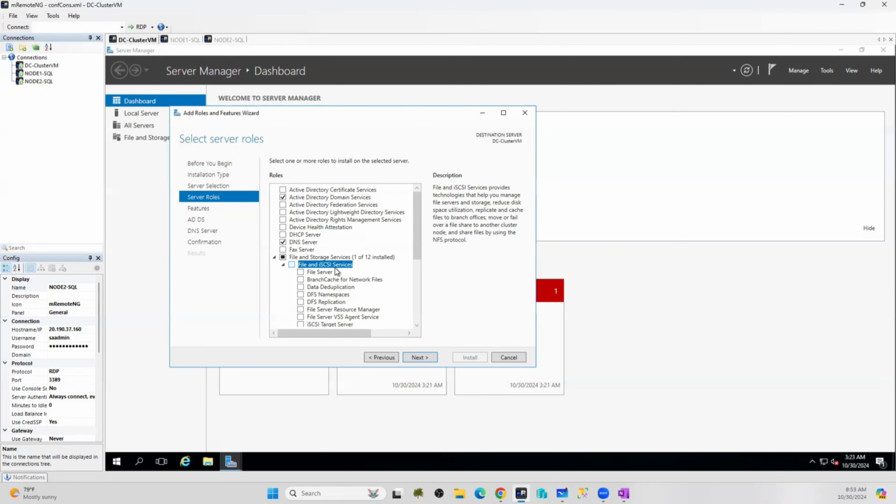You can create the SAN disk using iSCSI. You can create the shared disk. Not SAN disk, we should not call it a SAN disk, sir. We can call it a shared disk. You can create the shared disk using iSCSI from Windows Server 2012 onwards.